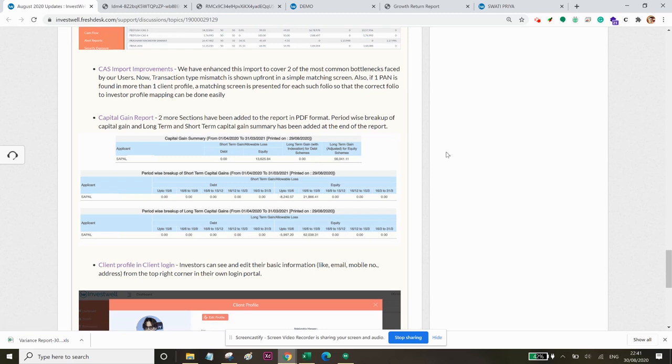And since the capital gain return filing season has started, we have added a few enhancements to the capital gain report as well. We have added a summary section for short term, long term, across equity and debt, and a section which shows you the total amount across these four categories. We have also given you a time period wise breakup of the capital gain, as it is asked in the income tax return filing. So we have given you the exact format as required by any CA.